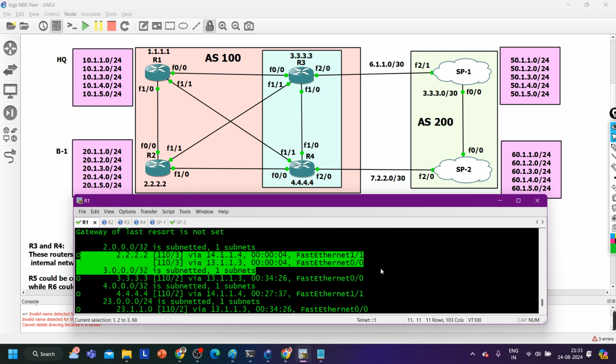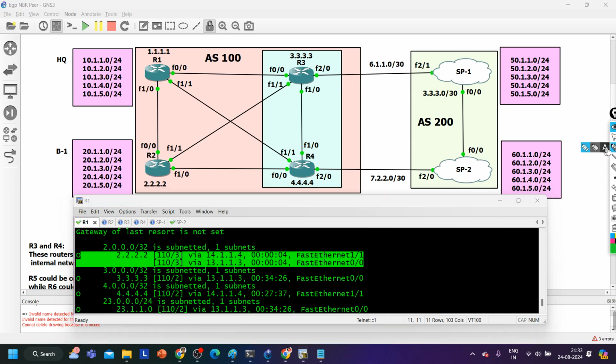Yes, now 2.2.2.2 has started performing load balancing, right? Because now cost is the same on two paths. One is this one, another one is this one, correct? So if you want to make this one the best, you can increase one more cost over here. I can configure cost 2 here. Yes or no? This is path manipulation in OSPF, bro.